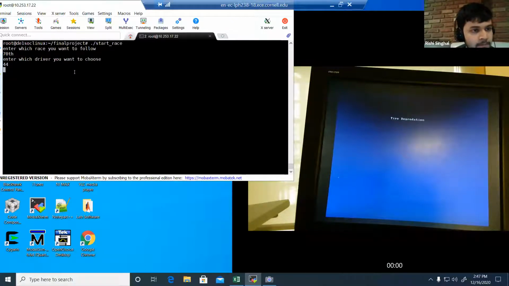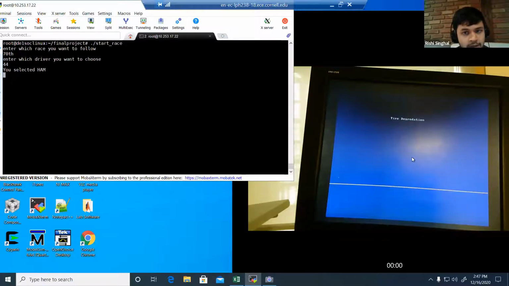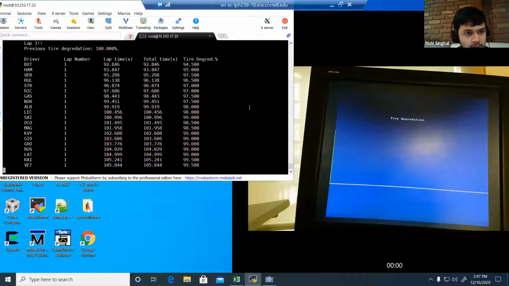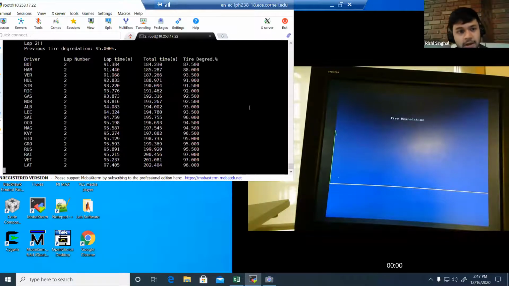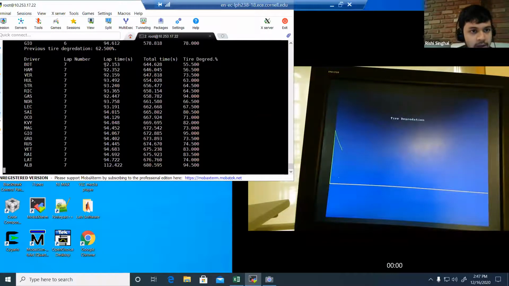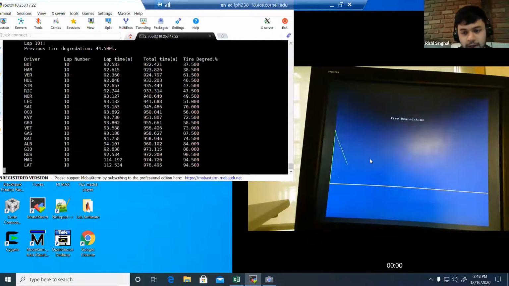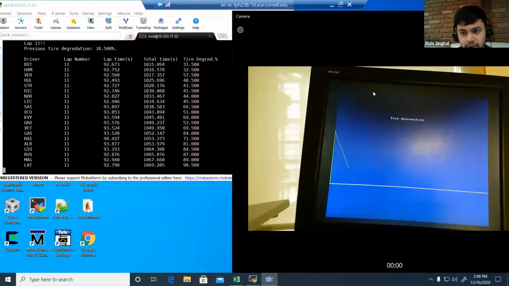It's going to show you which driver you picked. And now it's going to start displaying the race on a lap-to-lap basis. Every lap, it'll give you the tire degradation of the driver you're following. I selected Ham, so you can see the previous tire degradation from the previous lap and all the current degradations for each driver. Meanwhile, the tire degradations are being printed on the monitor here.